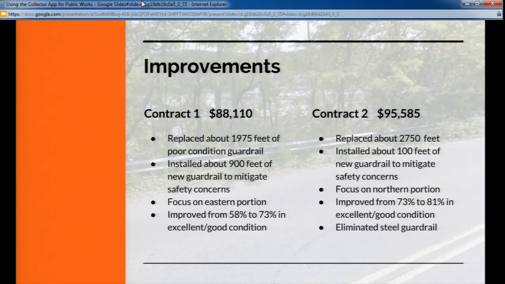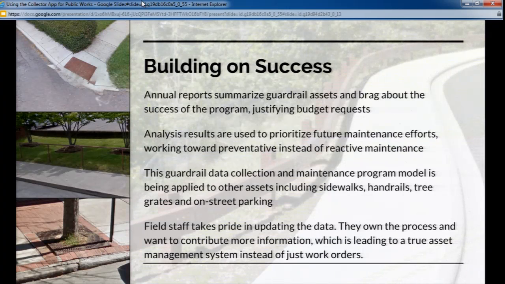After each contract, our inspector goes out and ensures that every task the contractor was supposed to do has been completed. They update the data to say, the guardrail's in excellent condition, it's been changed to such and such material, so our data is automatically ready to go for the next analysis. So we're able to show where we're investing in our community, and basically we're allocating resources where they need to go.